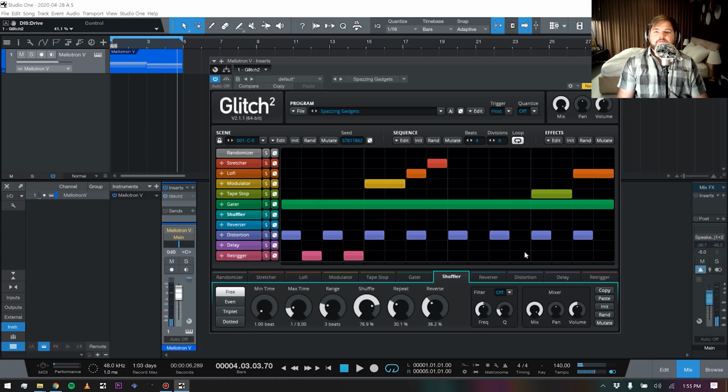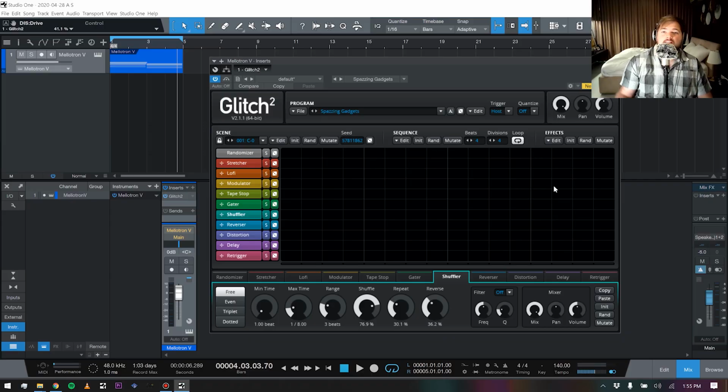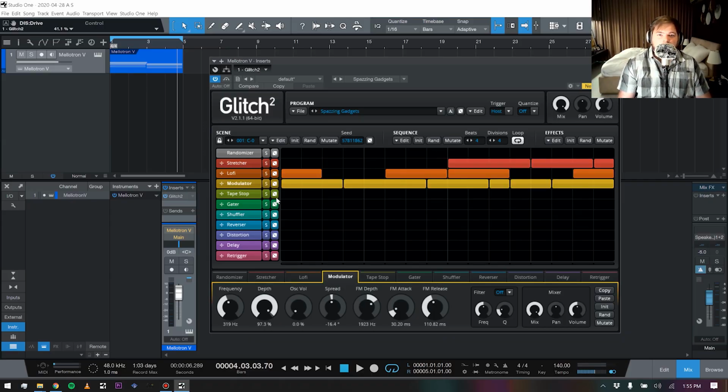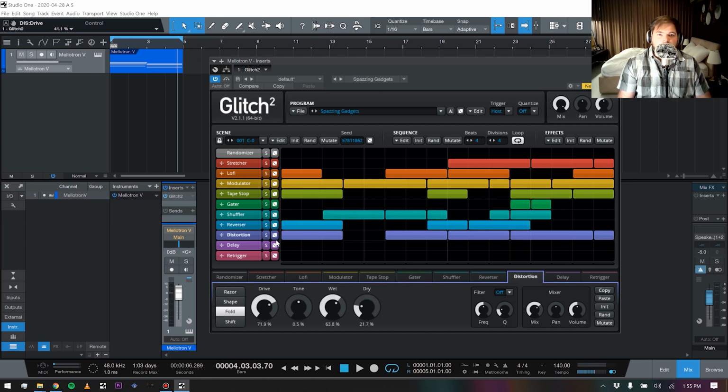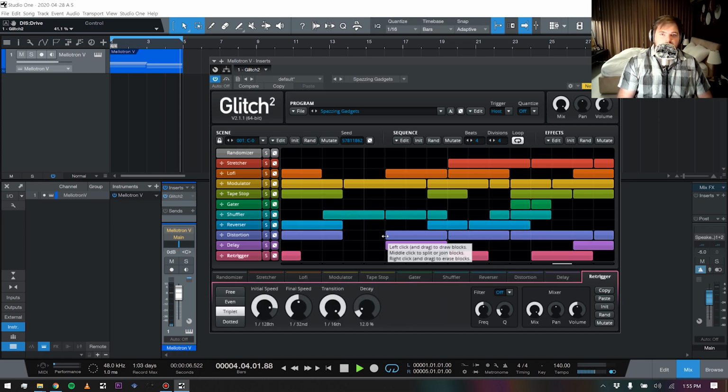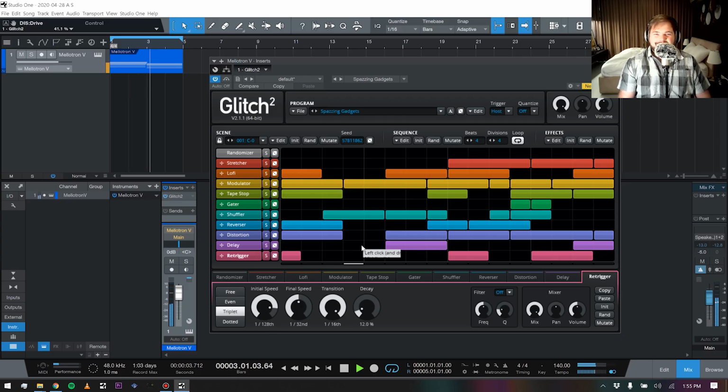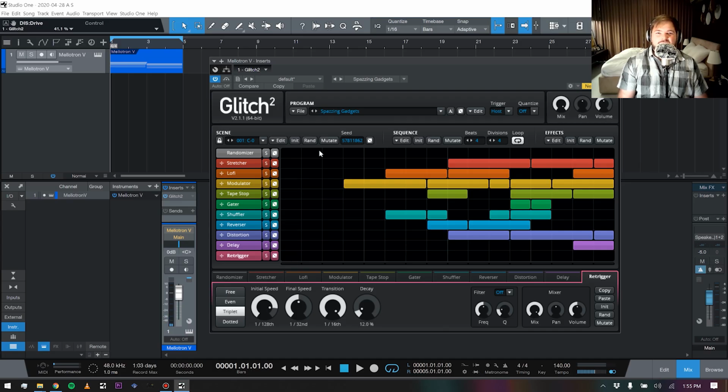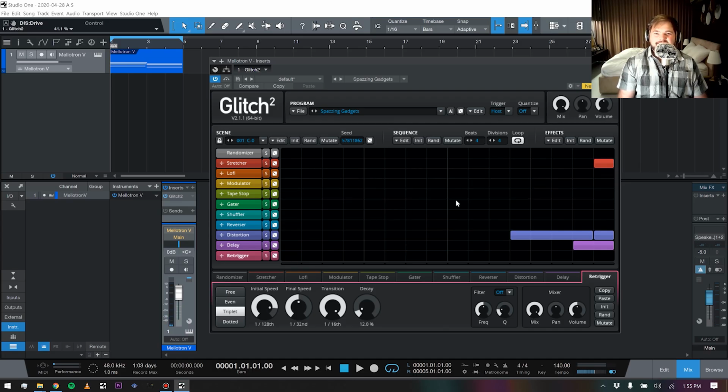I mean, the possibilities are endless. I just get lost in this plugin. And you can create such cool and intriguing rhythmic effects when you do the whole randomization thing, where you can go through and randomize everything about it. And get really wild and super intense and kind of do a semi-controlled chaos type thing.